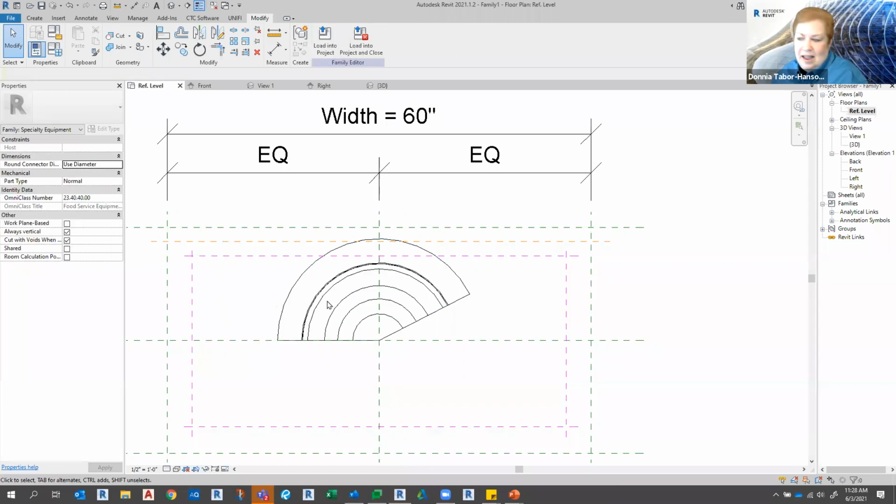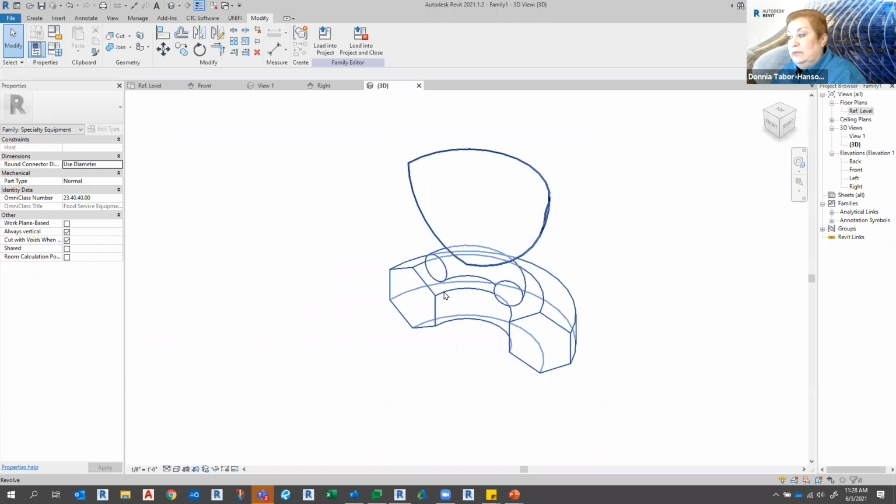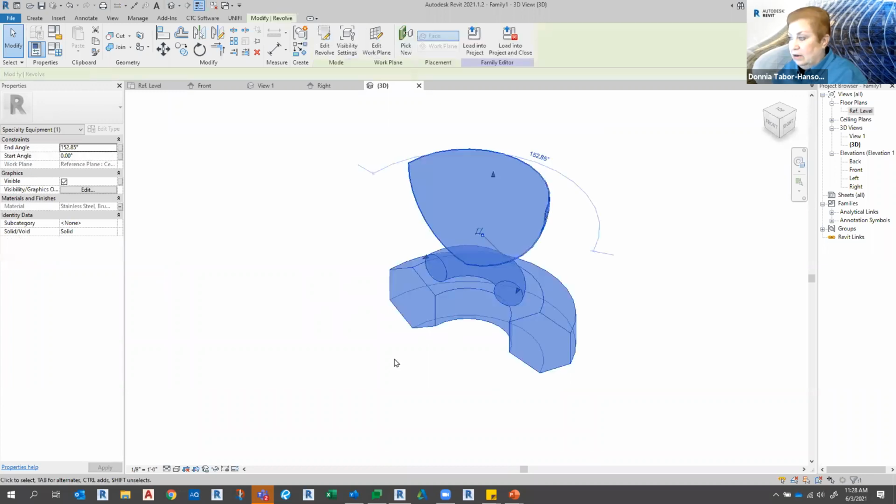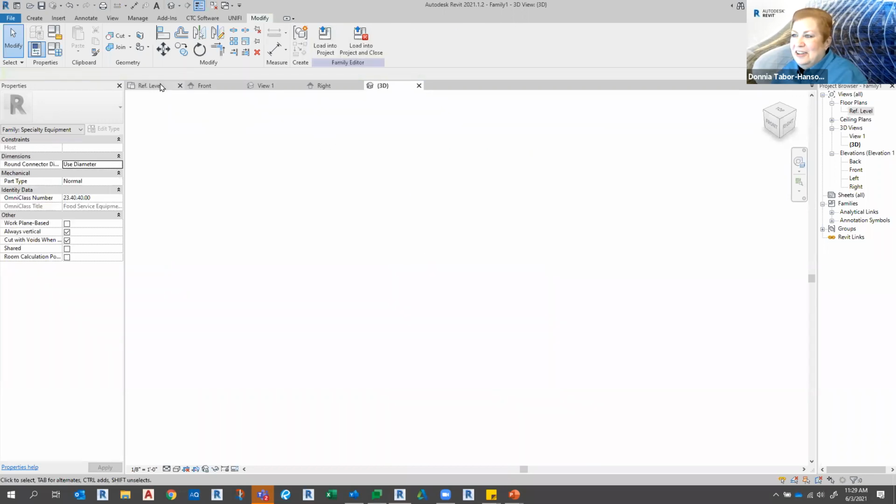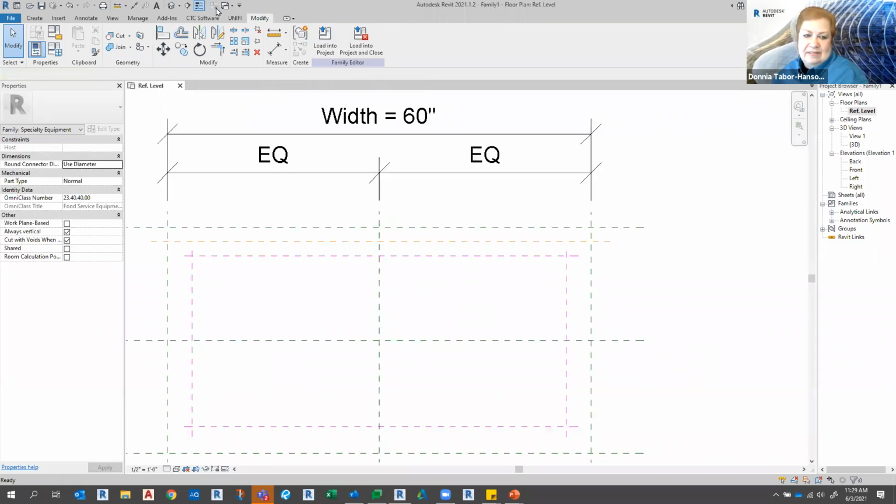So with that, that's our Revolve. That's one funny looking thing. I don't know. We're playing here. All right. I'm seeing no questions at this point, so we'll go on.